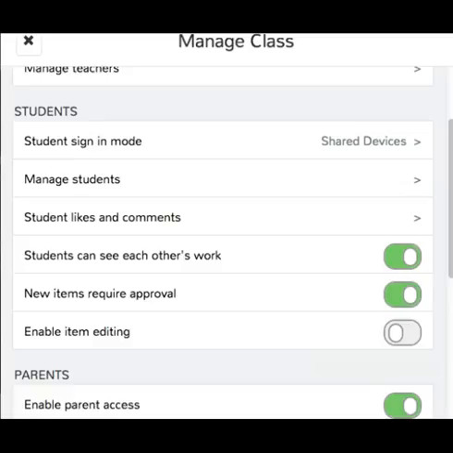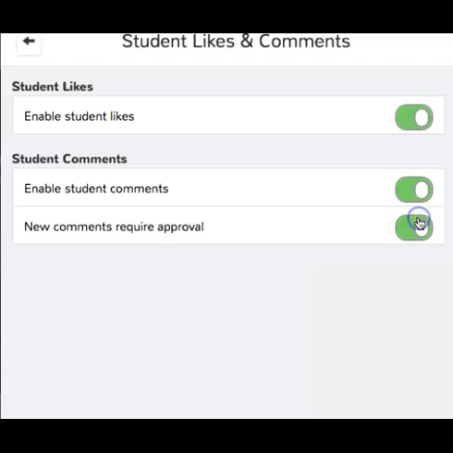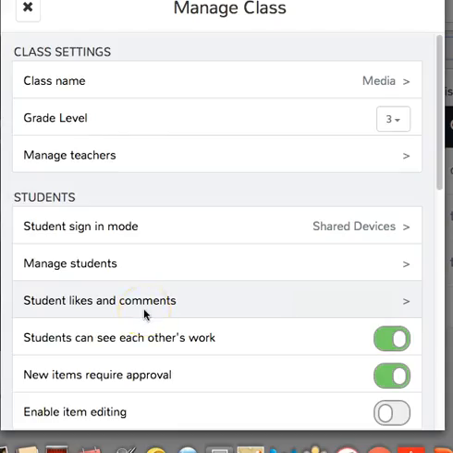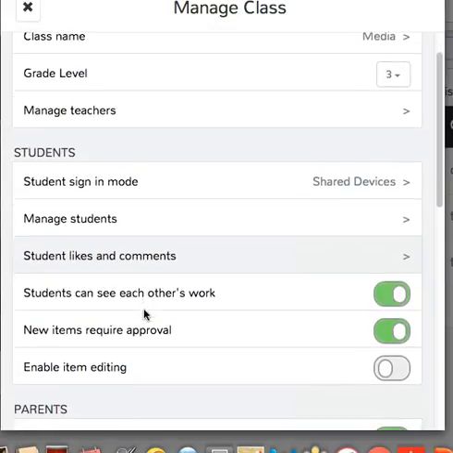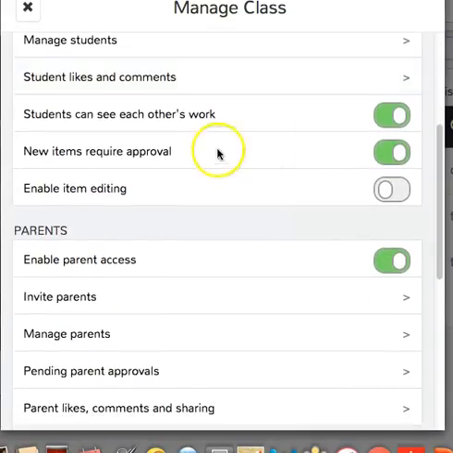Now we will look at the comments option. If you want students to like or comment on other students' work, this is the option you would choose. Again, this is great for collaboration and peer feedback. You may enable or disable this option here. By default, any new student comments are sent to the teacher for approval. When choosing Item Editing option, all items are put back into the teacher queue for approval. Teachers can quickly scan and approve of all new items with just one click.